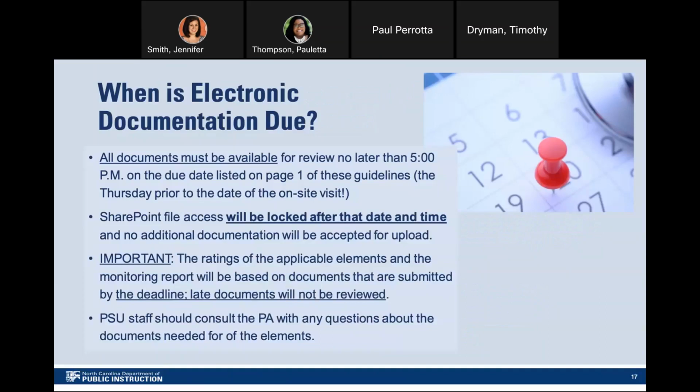Lastly, when is all this electronic documentation due? All documents must be uploaded into SharePoint no later than 5 p.m. on the date listed on page 1 of your guidelines, which is the Thursday prior to the date of your on-site visit. It's very imperative you flag or highlight this deadline, as SharePoint file access will be locked after that date and time. Any rating for your applicable elements on your monitoring report will be based on documents that are submitted by the deadline, and late documentation will not be reviewed.